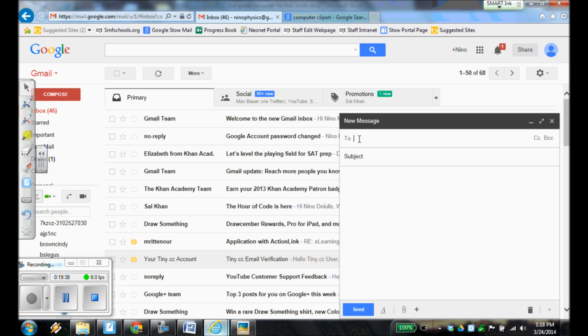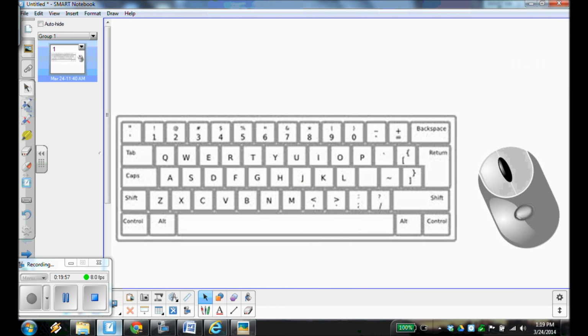In my case, I'm going to pretend that Mrs. Baxter is my teacher, so I'm going to put in her email address. I have to put in the @ symbol, and to do that, remember, the @ symbol is going to be the Shift key and the number 2, because that right there is the @ symbol. The @ symbol looks just like this. It's like an A with a circle around it.